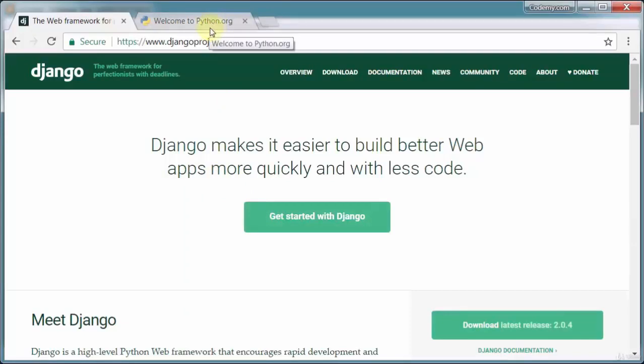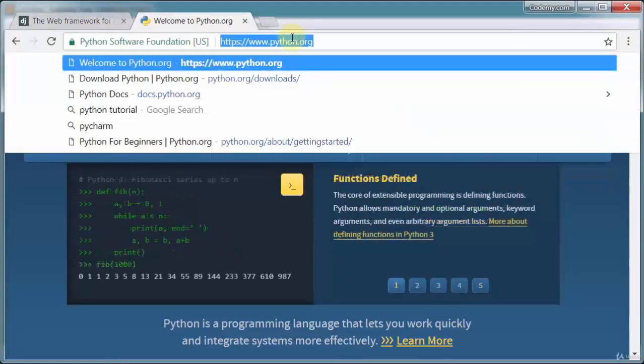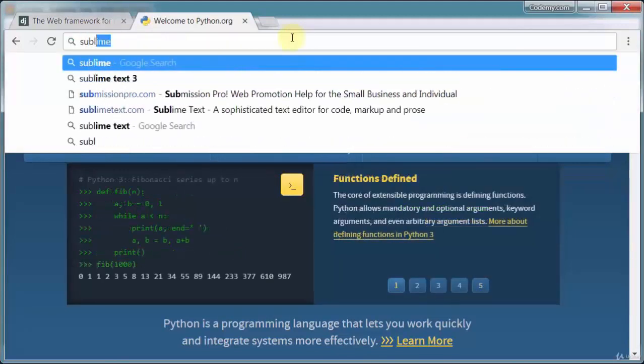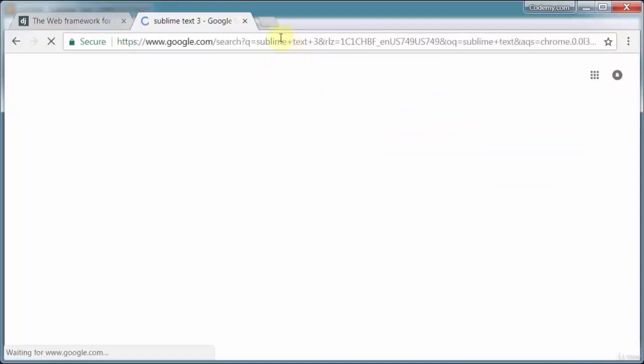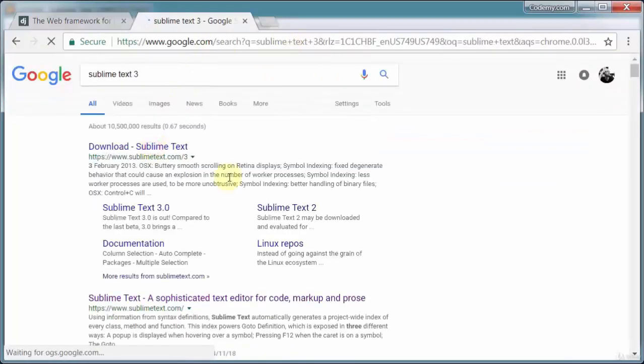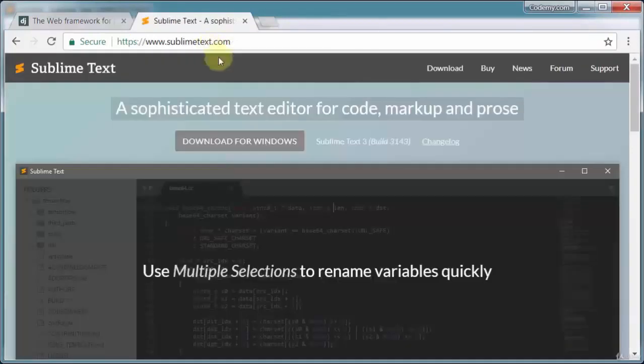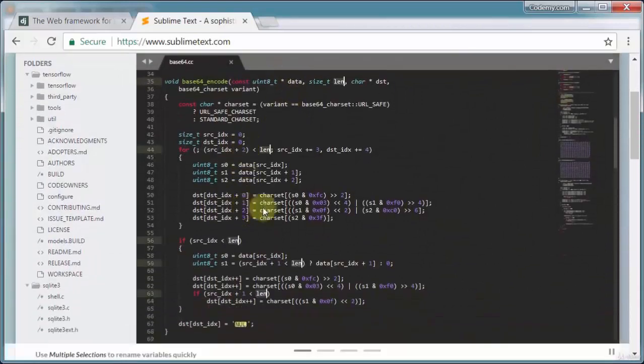So whenever you're writing any kind of code, it's always a good idea to have a good text editor. I use Sublime Text, definitely one of the most popular ones out there. Just go to Google and type in Sublime Text, I'm using version 3. Doesn't really matter what version you use. Just go to sublimetext.com and you can see here it is right here, a little picture of it.